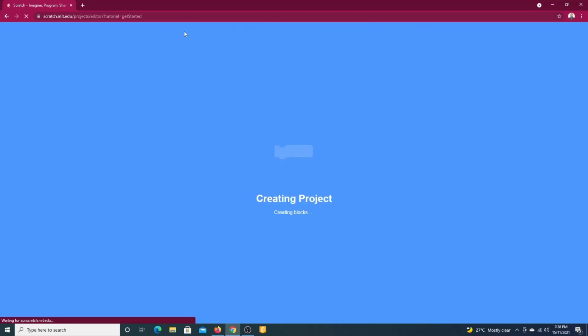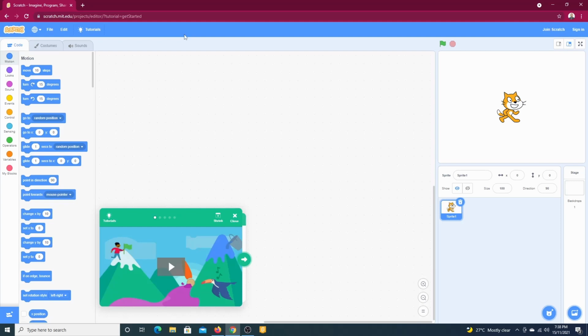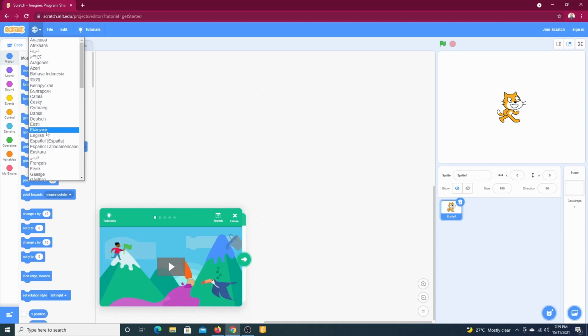The Create tab takes you to a new project, and we're greeted with the Scratch user interface. Clicking on any of these tabs or buttons will cause changes to happen on the screen. The blue area at the top is called the menu. We have the option to change the language of the user interface by clicking the world icon.